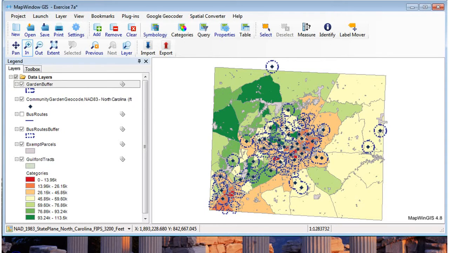This is how we left exercise 7 part 1. We have the layer for the garden buffers, the layer for the bus routes buffer, we have the Guilford County tracts symbolized by income, and of course we have the community garden locations shown here in the blue dots.